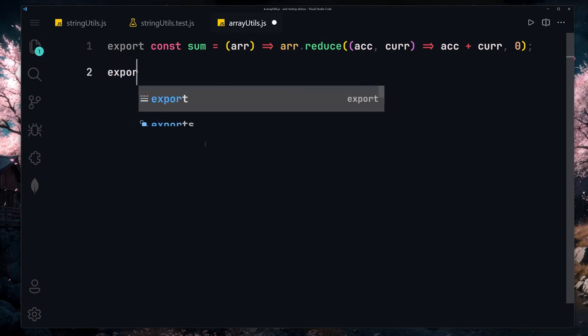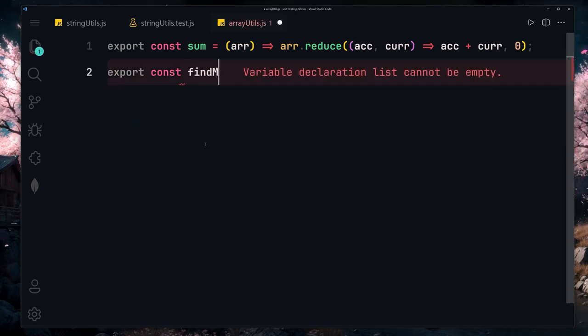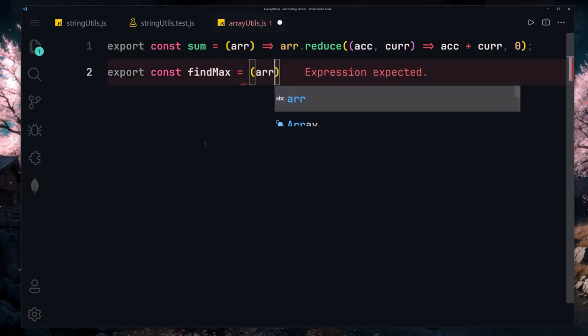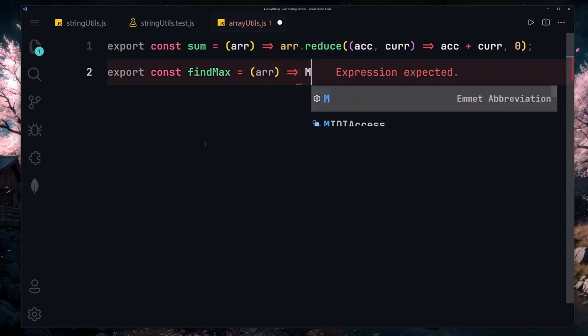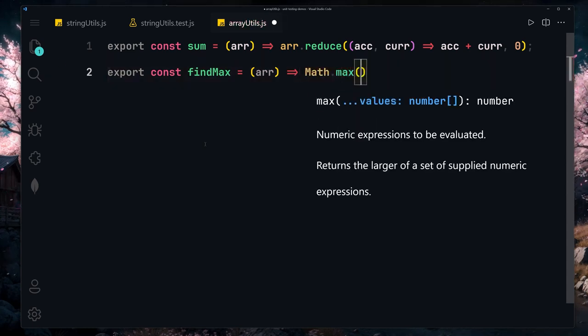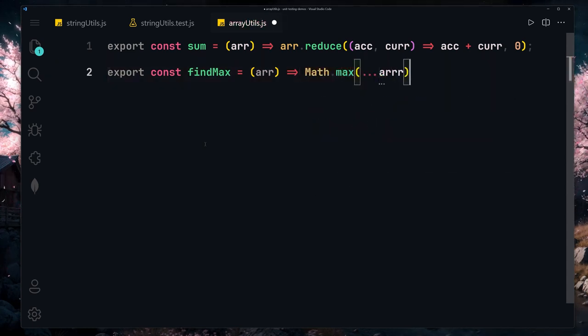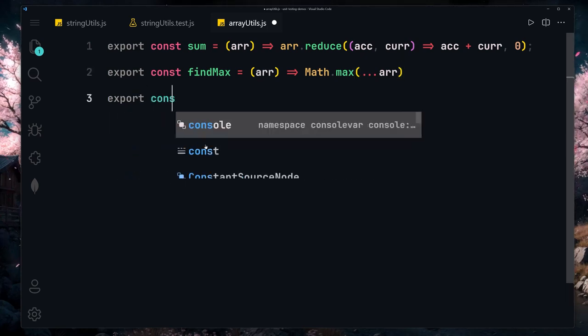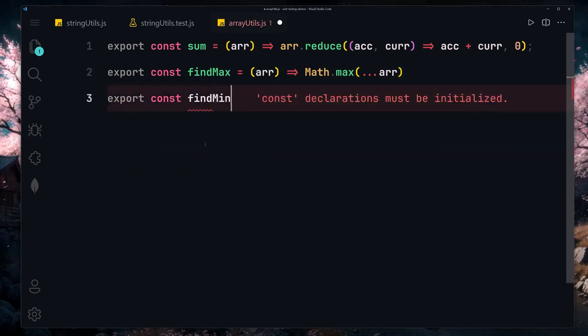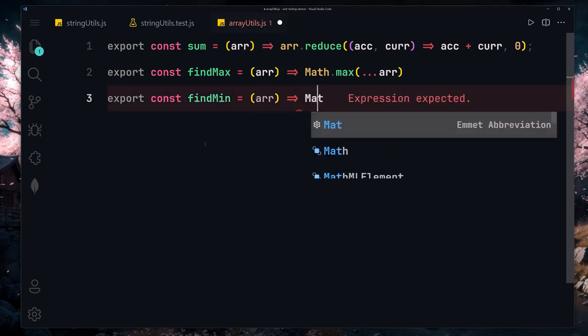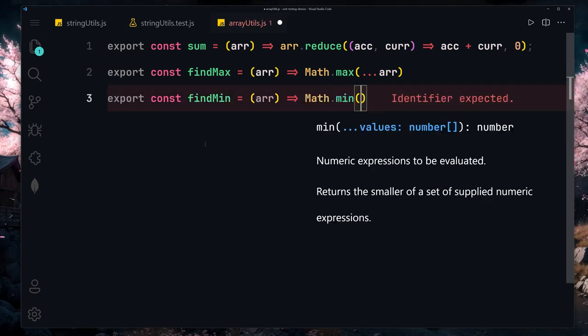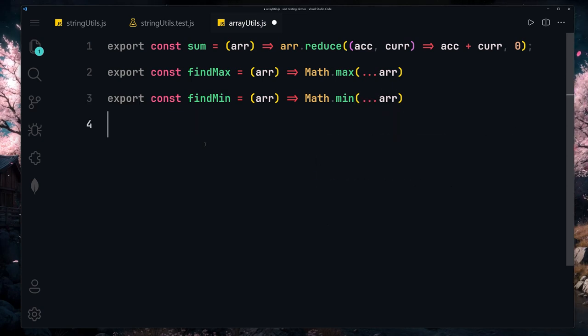And also let's just export one more, to find the maximum value inside our array. So it's going to take that array, and let's use our Math.max function and spread out our array. So it's going to give us the maximum value from that array. We are also going to be using find min value, to find the minimum value inside your array. So we are going to be using Math.min and spread out our array inside there.